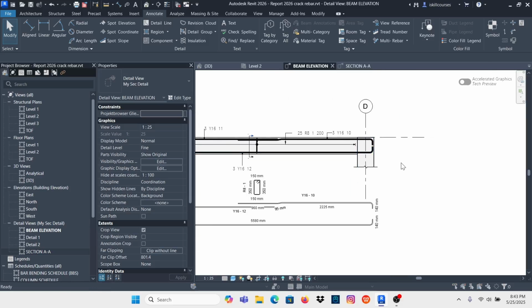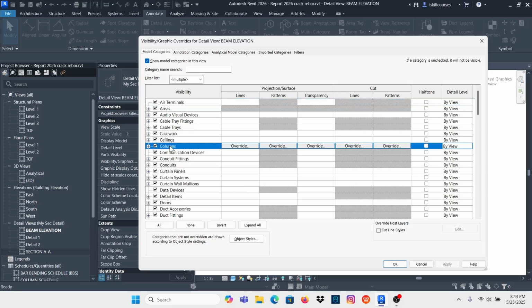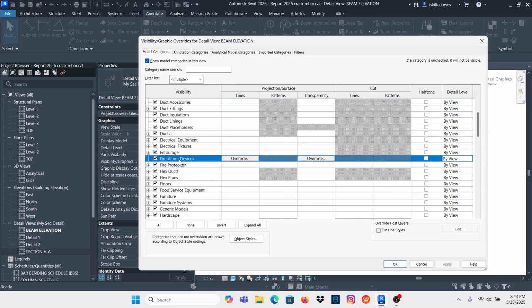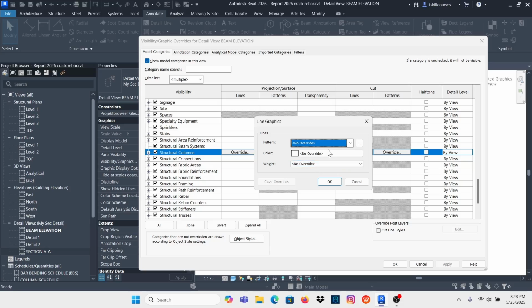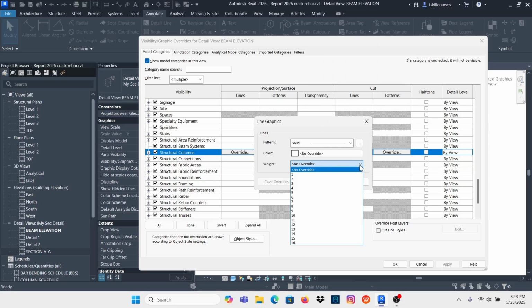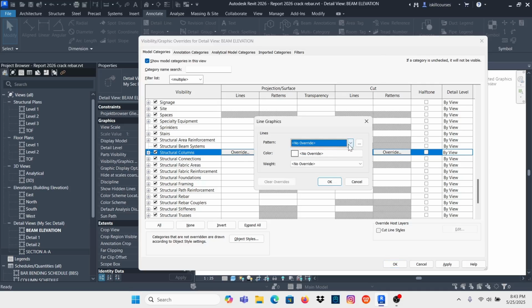So I'll just go to VG, visibility graphics, then I'll start with the columns. Is it structural columns? Yes, I'll go to structural columns. So the column is in section and also in projection, so I'll go to this one in section. I just want to override this one solid, but I just want to use the weight maybe 1. Okay, 1 is okay. So let me also change in projection. I still want to use the weight as 1.